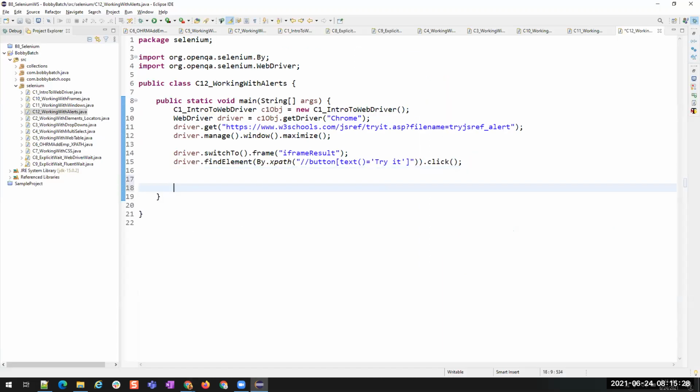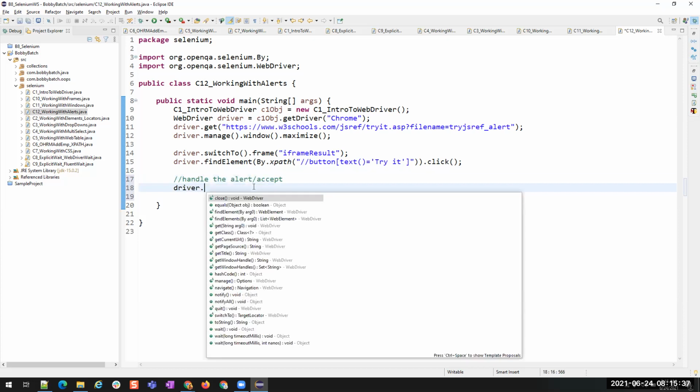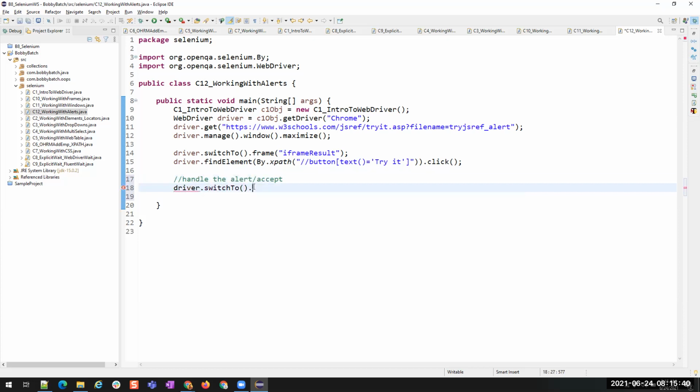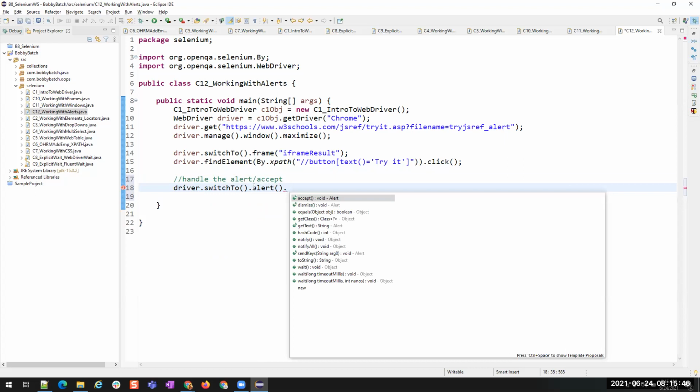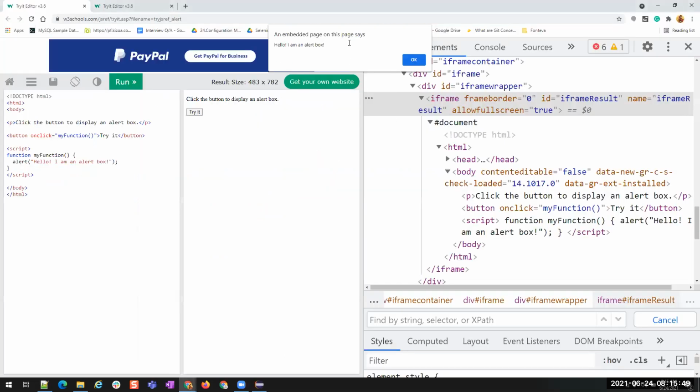To handle the alert, or accept, what we have to do is driver dot switch to dot alert. Once you switch to this alert, I can accept. Accept means, I won't be clicking on OK, but I can press enter. Wait, since I did multiple clicks, it was not working. Once I'm on it, the cursor will be by default on the OK button. If I press enter, that pop-up will be gone. Observe the mouse cursor.